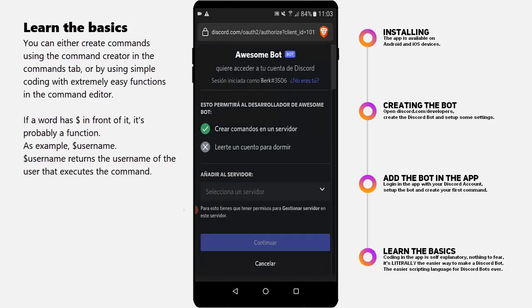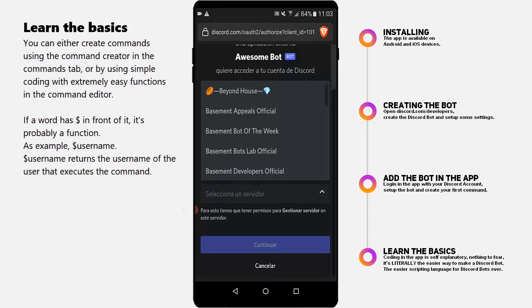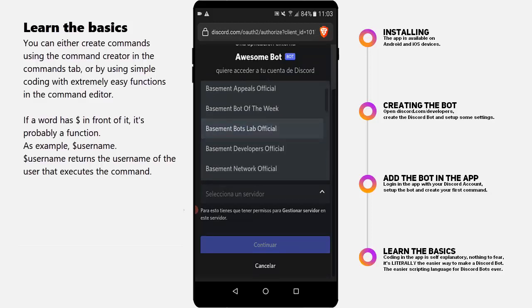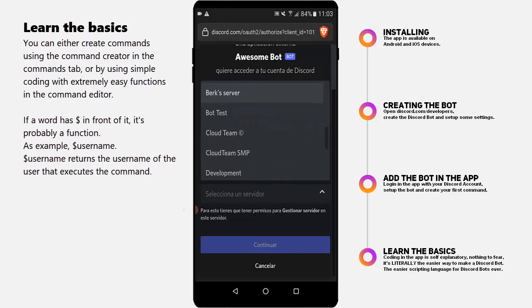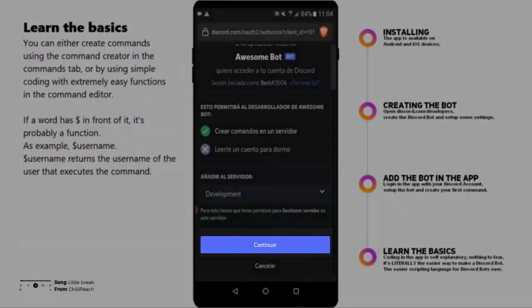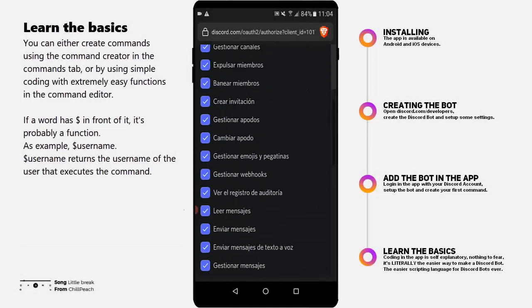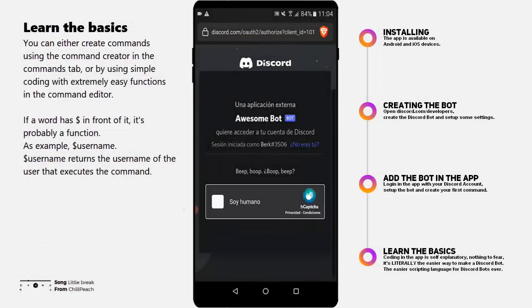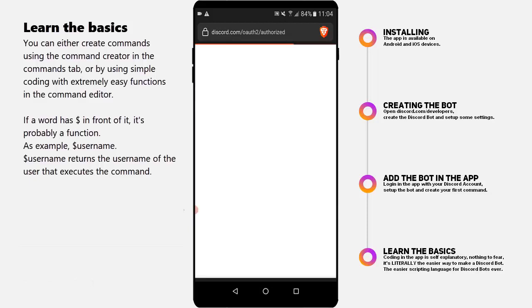Just select the server where you want to add the bot, then hit continue. You can change permissions here too, but I will leave it with all its permissions. Now just hit the authorize button and complete the captcha. Once you complete the captcha, you will be redirected to the success page. We just close it.